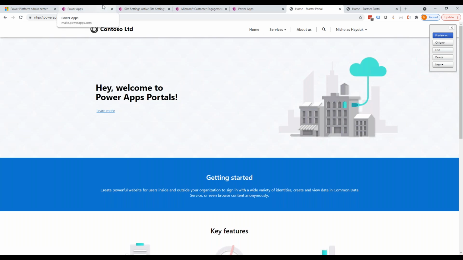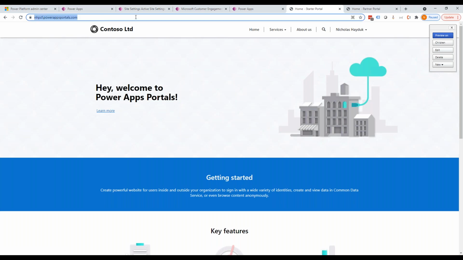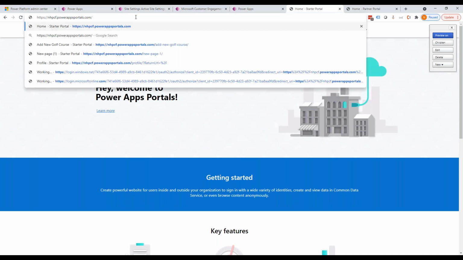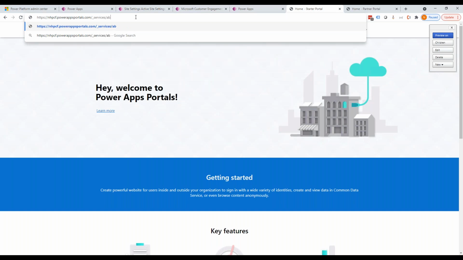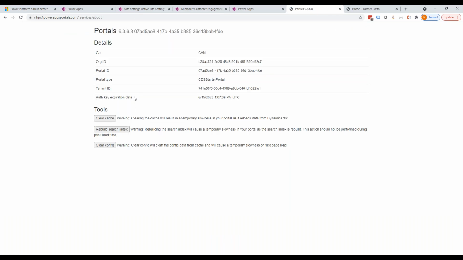The other thing that I will use the legacy front side editor for, if I'm logged in as admin, is for clearing the cache. So if you go to /_services/about, open this up. If I'm an administrator, I will get this button to clear my cache, rebuild my search index, or clear the config. So often I'll be logged in as an admin and using these tools on there as well.